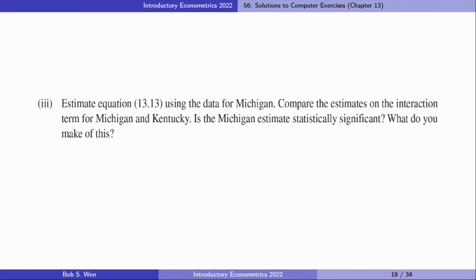We estimate the model using the data for Michigan in part 3. Compare the estimates on the interaction term for Michigan and Kentucky. Is the Michigan estimate statistically significant? What do you make of this?